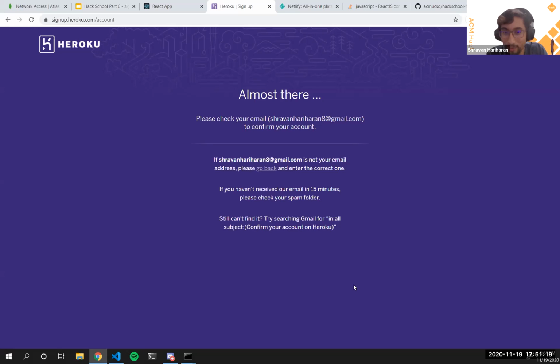I'm doing this on my phone, so you guys can't see it. But it's going to ask you to create a password and then confirm the password. So go ahead and do that.